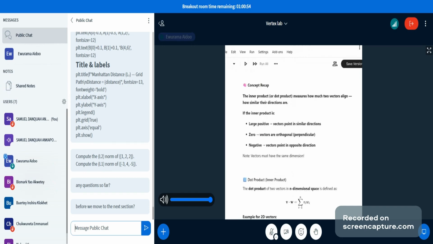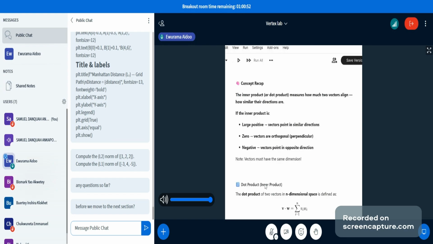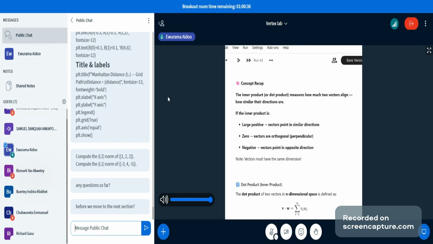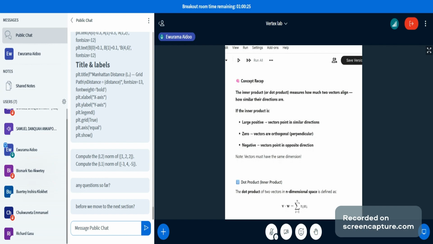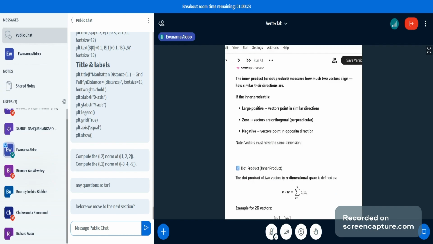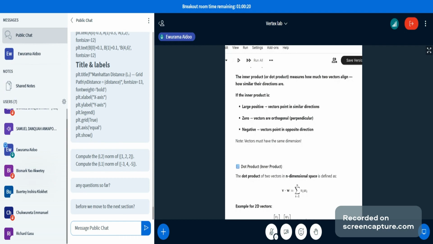So it's basically measuring how much the vectors align, right? And typically it's using two vectors. So we are assuming we are using two vectors, right? So it's measuring how much those two vectors align or how similar their directions are. So how similar their directions are and whether those two vectors are pointing the same way or not, right?